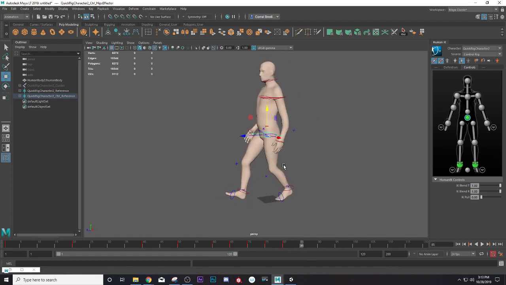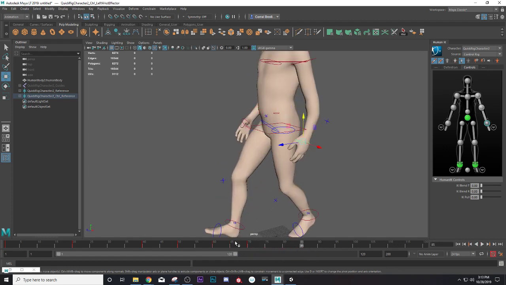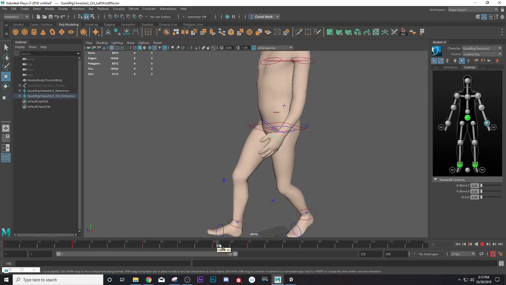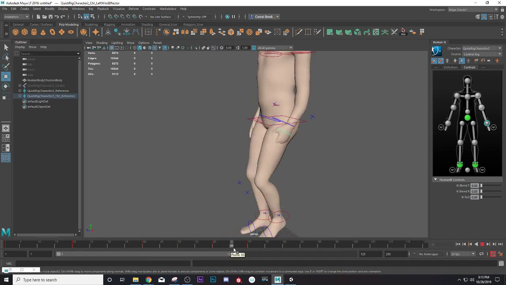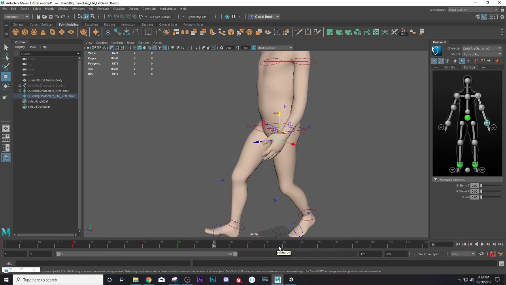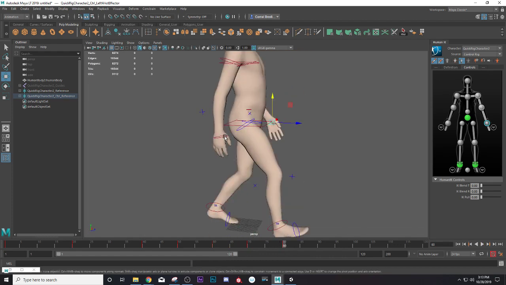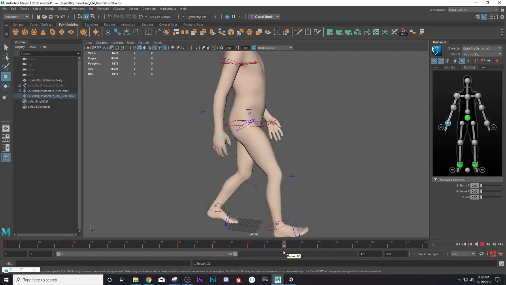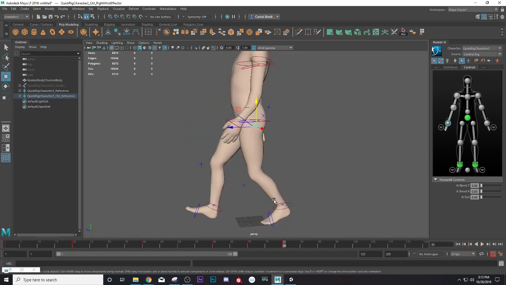Still got to finish up with the hands though. Let's see here. Actually, did we get it all? No, we didn't. Okay. 60 to 70. Okay, so we got to copy and paste 60 to 80. Same thing here. There we go. So that is a complete walk cycle. Okay. Obviously, you can add more onto this, but that's far enough for now.